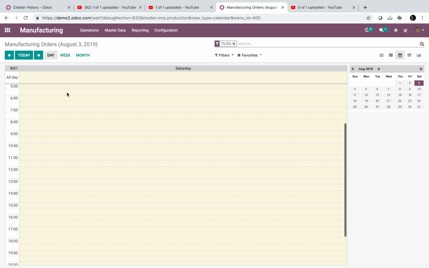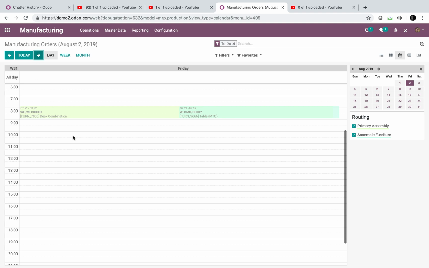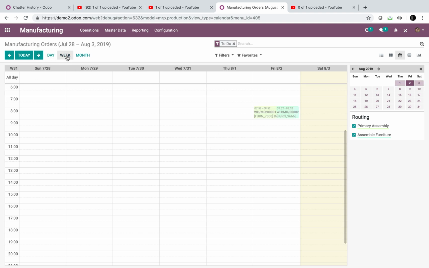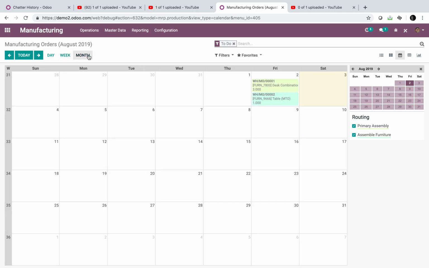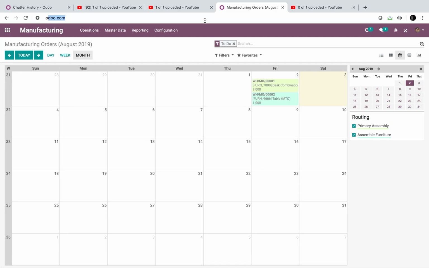I can see by day, which there are none today, or I can navigate through to the second and see those here, both scheduled for the same time. I can see by week, or I can see by month, and you'll see everything laid out here. It's in a lot of ways similar to my own Odoo environment.